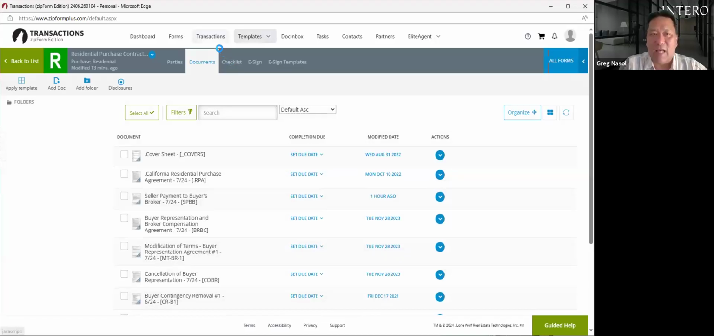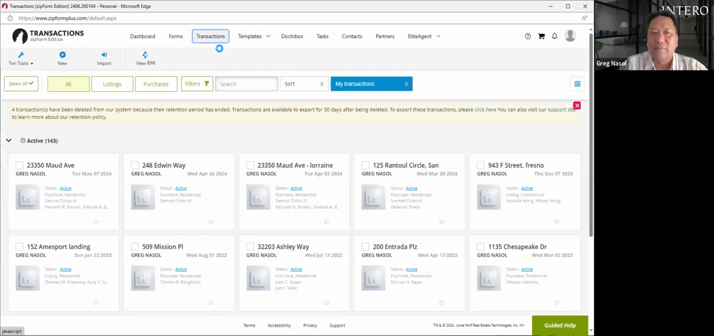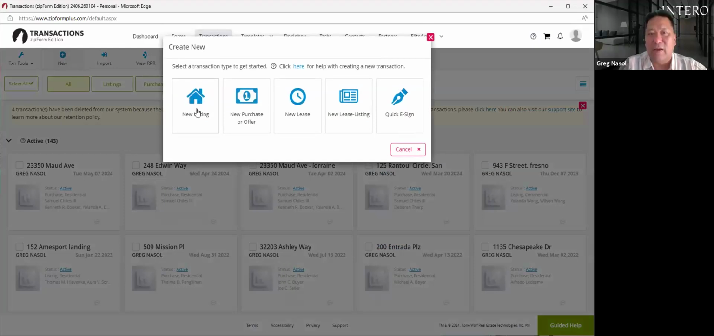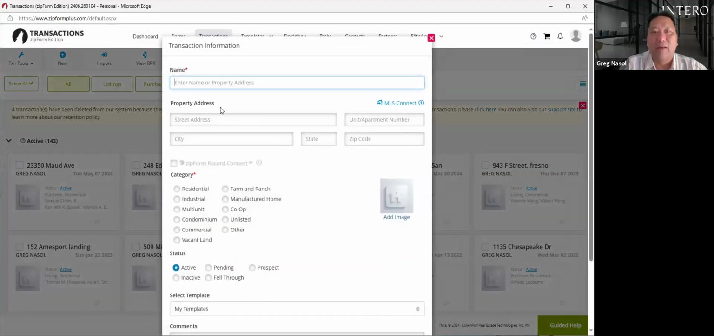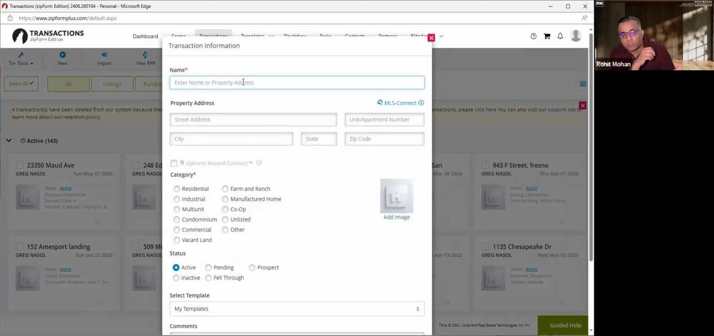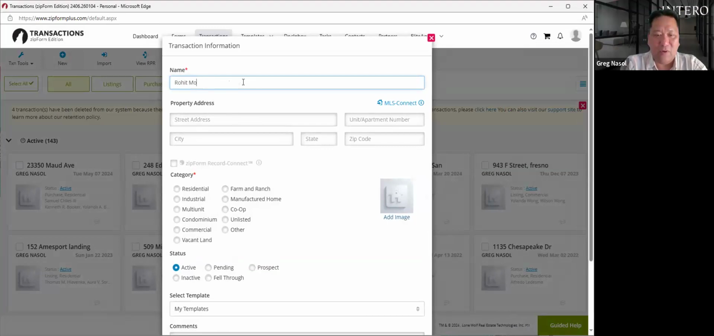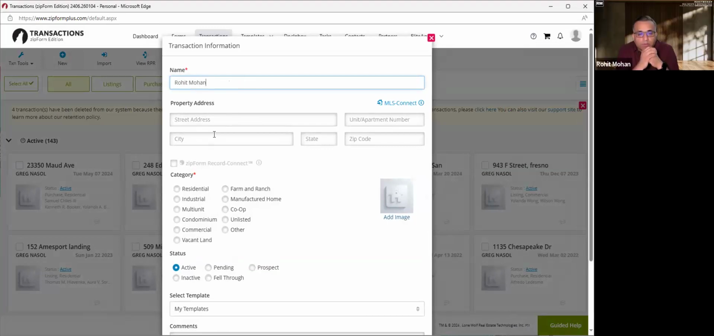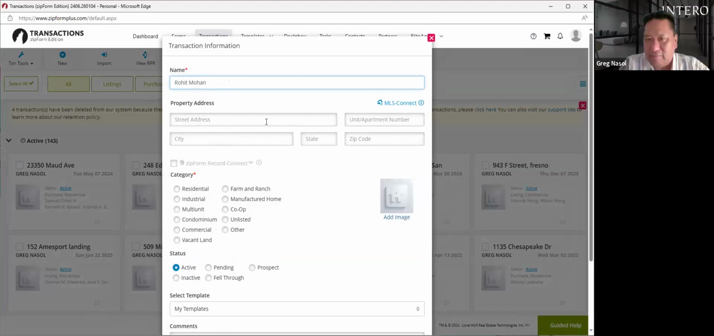So let's go to transactions. Remember, we're in transactions now, so we can put buyer and seller names and all that. So new, and it's a new purchase offer. We're going to use that. Here's the name. I don't have an address, so I'm just going to put Rohit Mohan. I don't have an address.